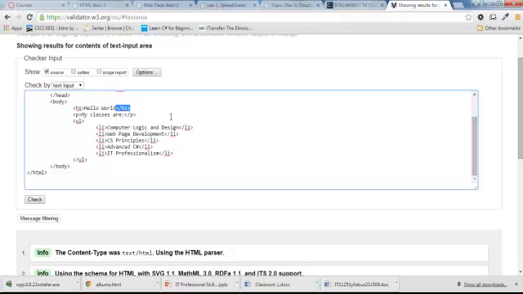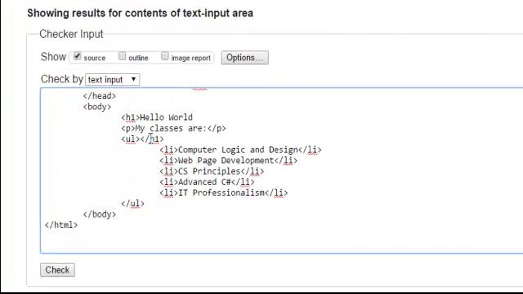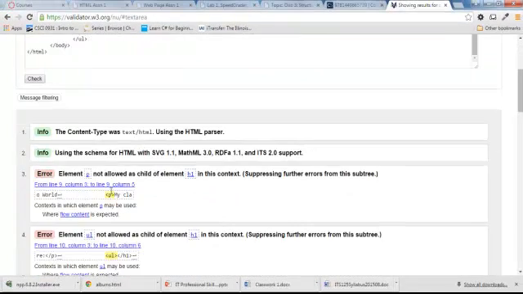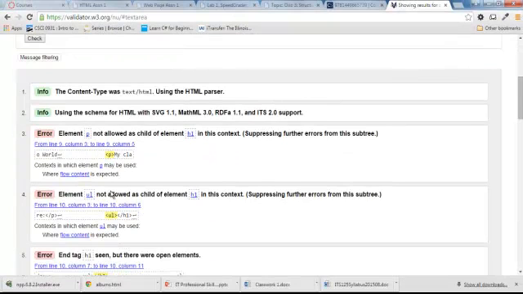So H1, if you recall from Chapter 2, is one of the elements for a real big heading. So let me take the closing element out. Now remember, they're supposed to go in pairs, okay? And let me put it in a real weird place. You're not supposed to put it there, okay? And let me check again. Now you will see that there are some errors.